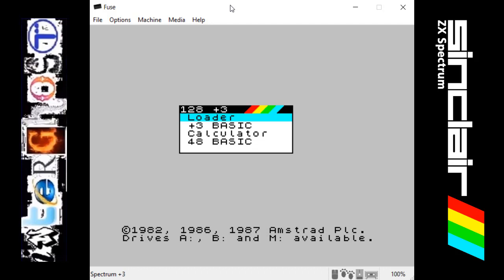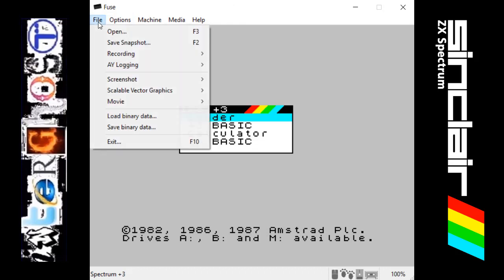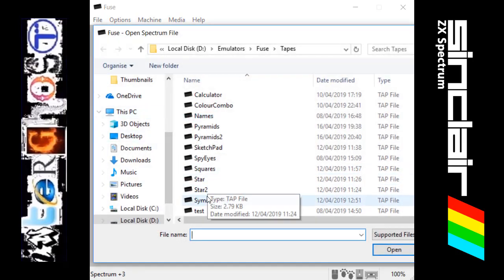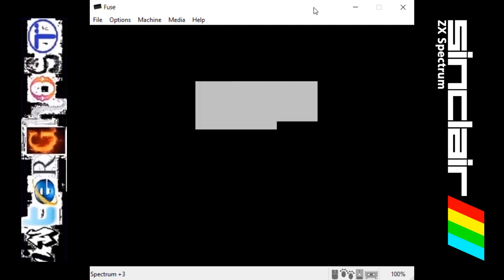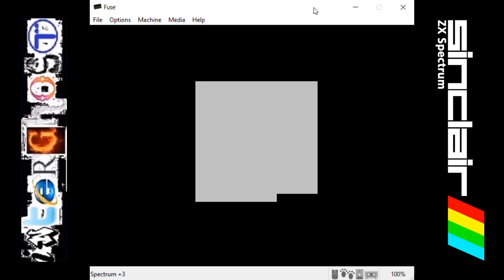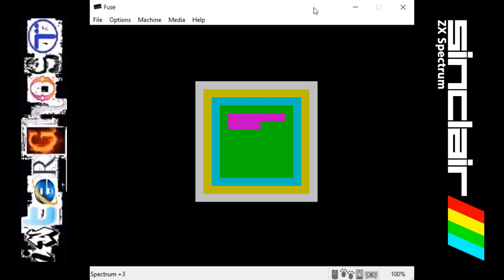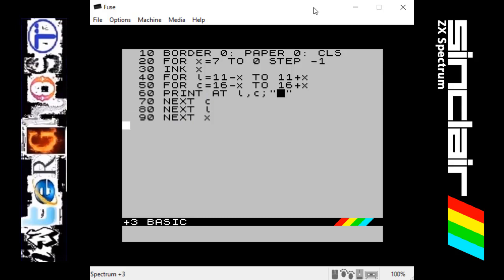So the first one we're going to do is inverse, and if we open up one of our old programs, we're going to do the squares program, which, as you know, makes lots of different colour squares fill in into the middle. Actually, I'll just run that. So there we go, that's the program we did before.